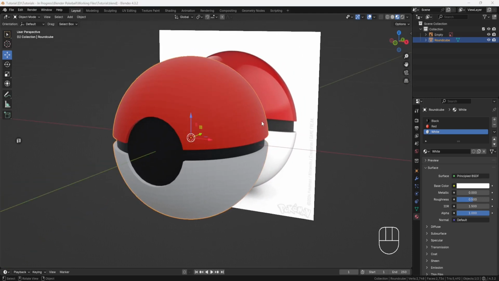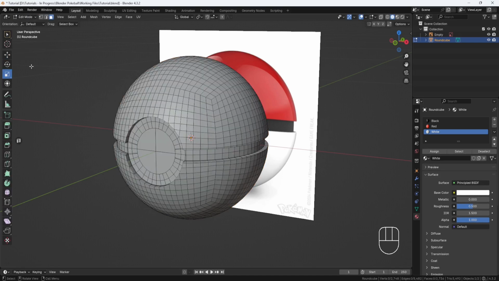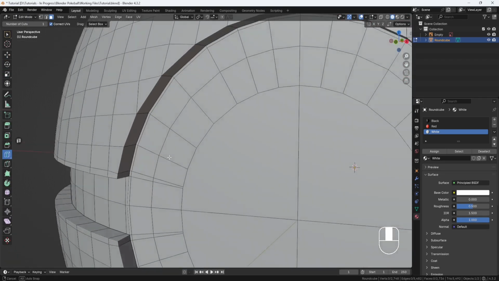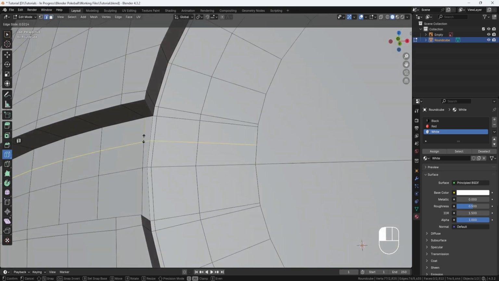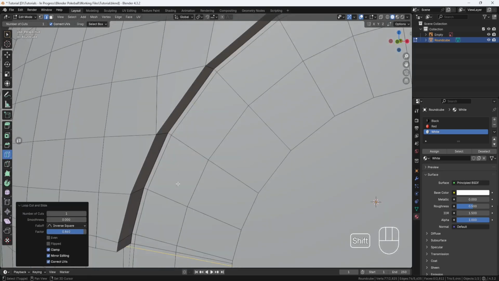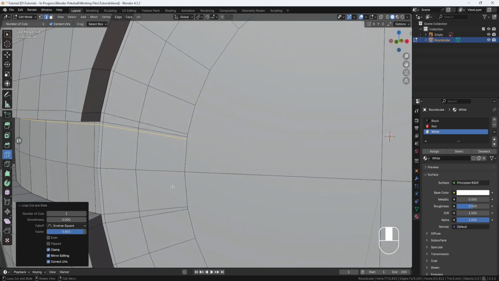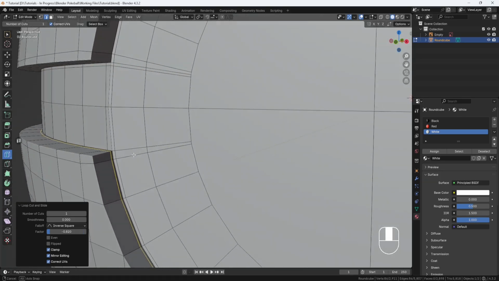So now I'll switch back to solid display, and I'll use the loop cut tool to add some support edges to help maintain the shape when I add the subdivision surface modifier. And like I did before, I'll hover over an edge until I see the edge loop appear. Then I can click and drag to slide the edge over to one side or the other. So I'll just add some edge loops everywhere there's a sharp corner.